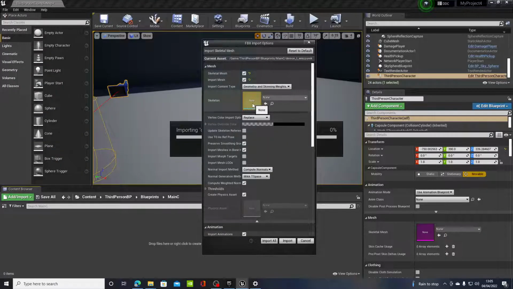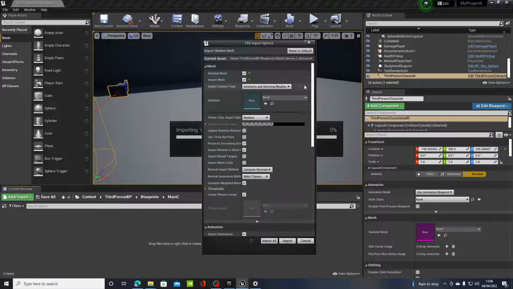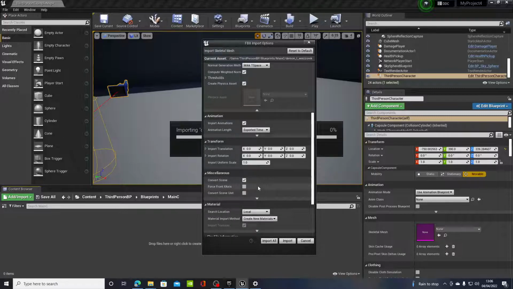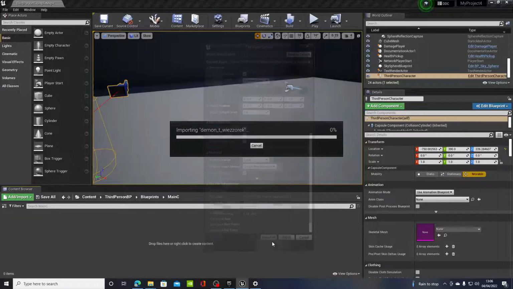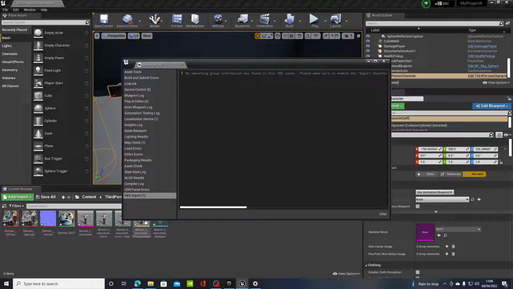You don't want to select any skeleton. If we were to select the mannequin, it wouldn't work. We leave that blank in order to import the actual skeleton for this character. So leave that blank. Let's have a little look here. Everything's all good, so we import all. And there we have our character and the material.